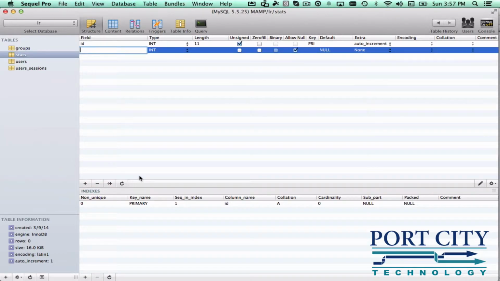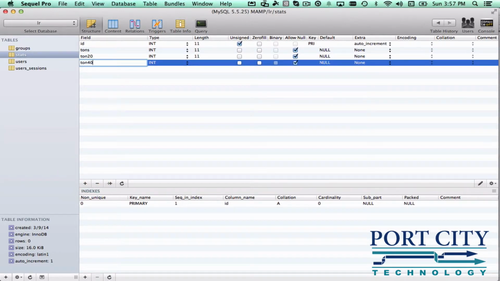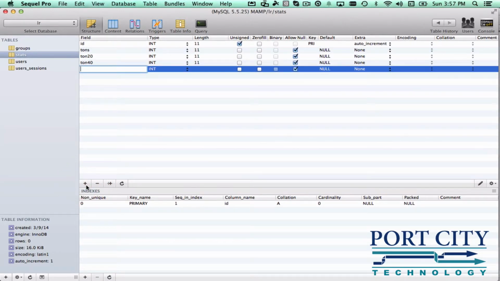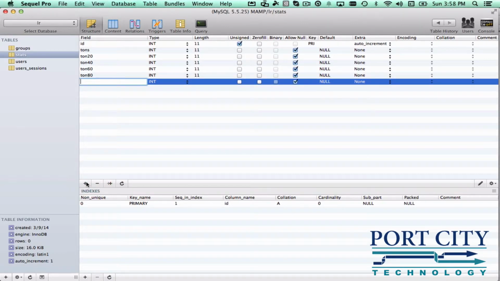And we're going to keep track of tons: ton 20, ton 40, ton 60. If you're not familiar with these, don't worry, it's okay. These are common for dart players.